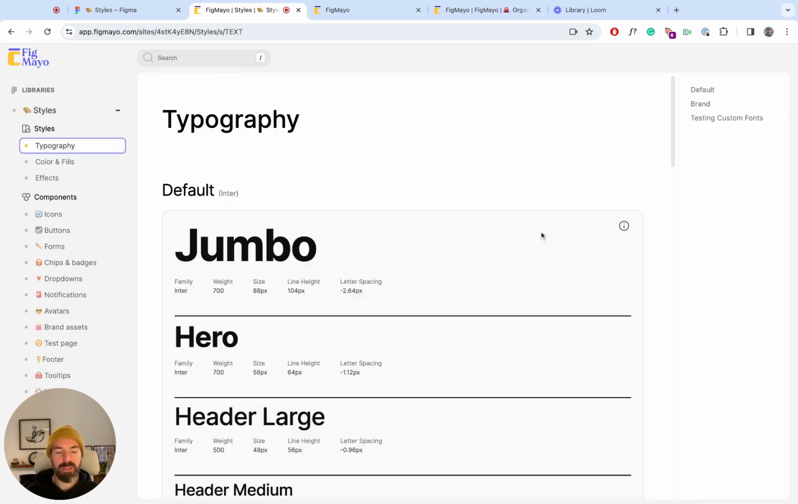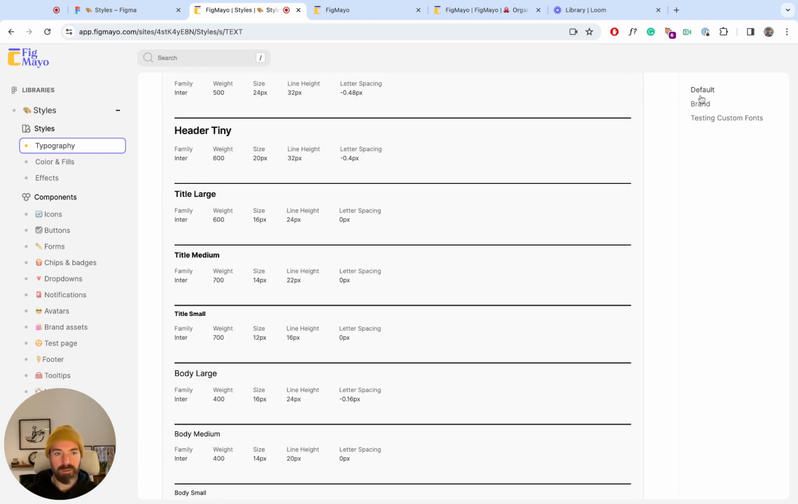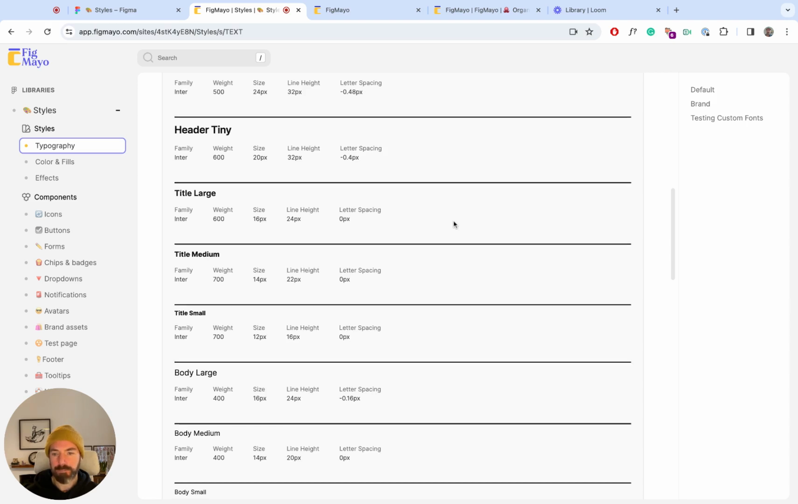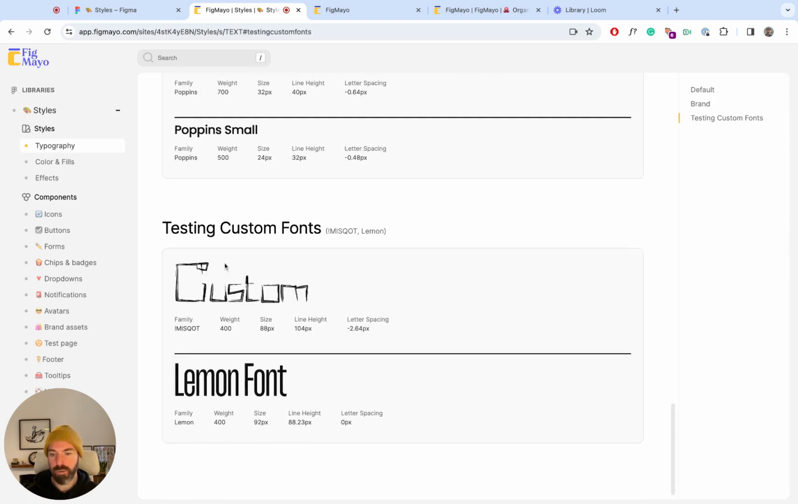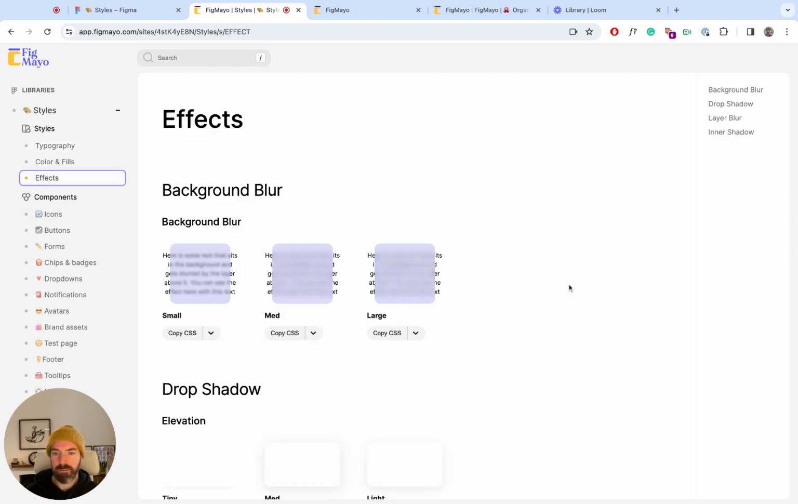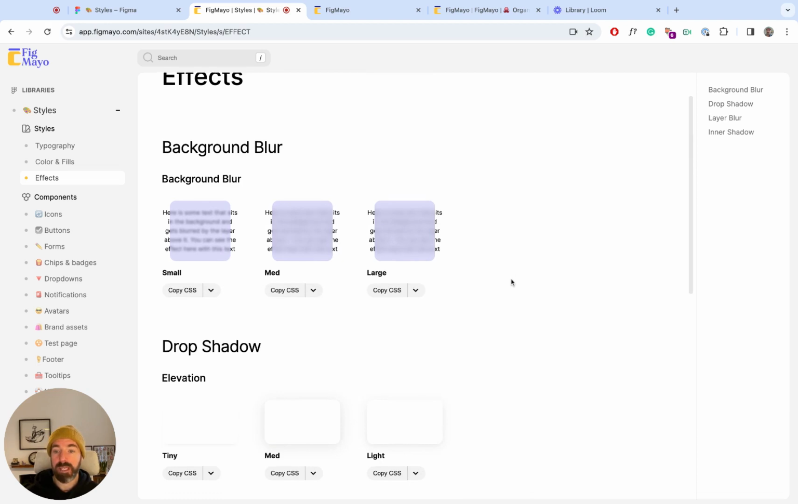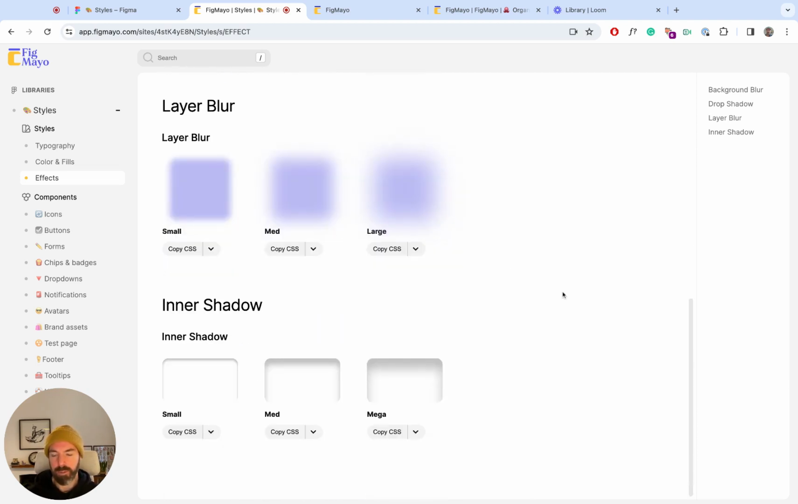It's the same thing for typography. The ordering is matched. You can see all of the different properties. There's a few nested groups on the quick navigation on the right-hand side. And we can support custom fonts as well. And then likewise for effects, all of the effects in the Figma file are represented. And again, you can copy a little bit of code from that as well. So we support background blurs, drop shadows, layer blurs, and inner shadows.